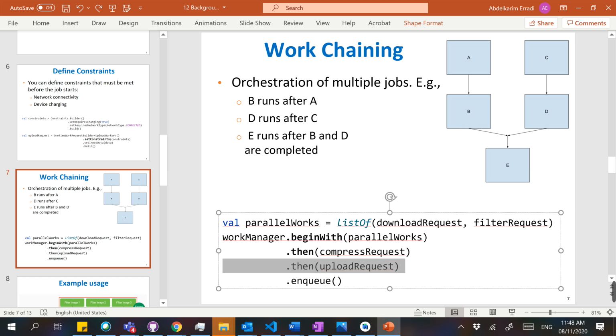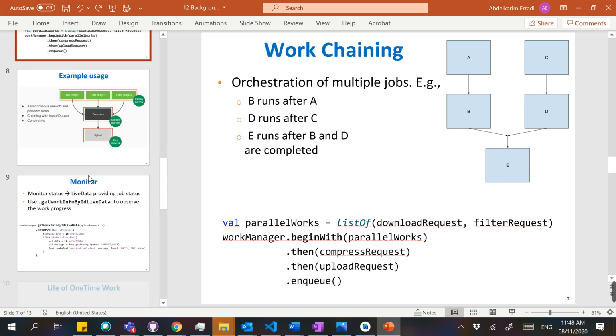So it's very powerful. You can chain requests. You can chain work pieces. It's kind of a workflow. You can run some in parallel, some sequential.